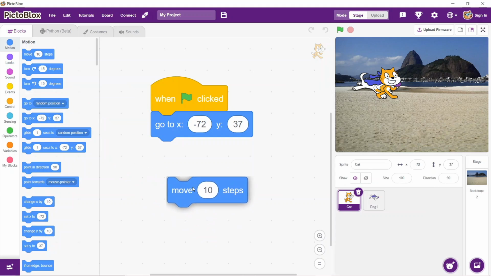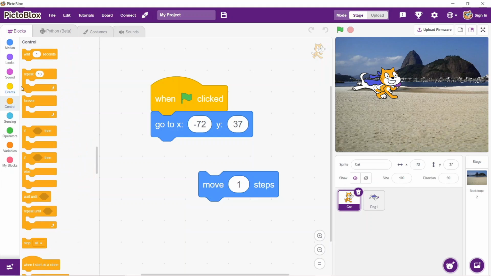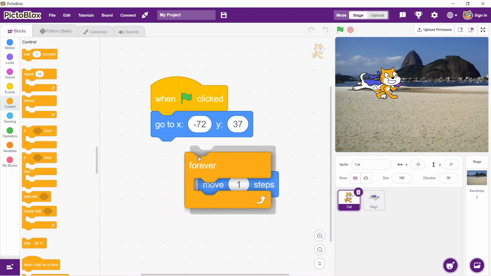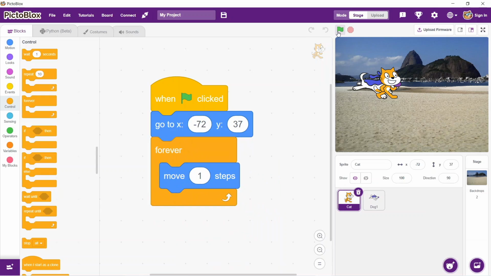After that, I want the cat to move continuously on the game stage. So I will take this instruction. Instead of 10 steps, I will make it one step. And the cat should be running continuously. So I'll add a loop here, say forever. And let's join it and see how this is working.